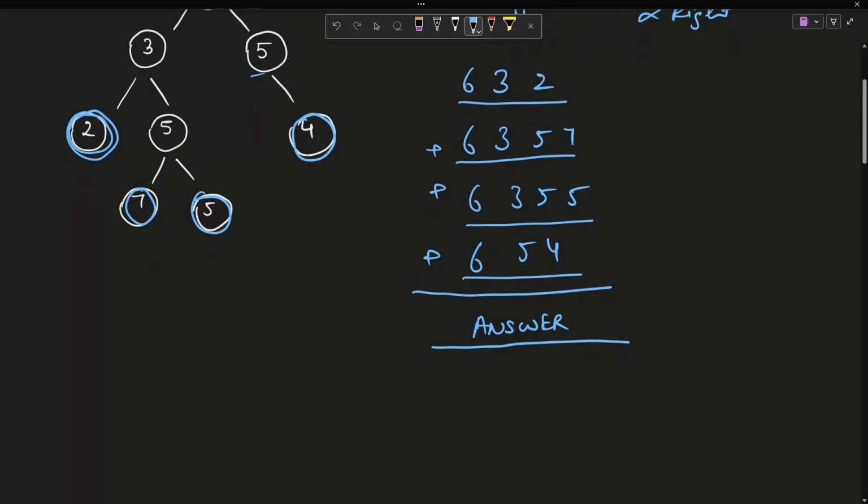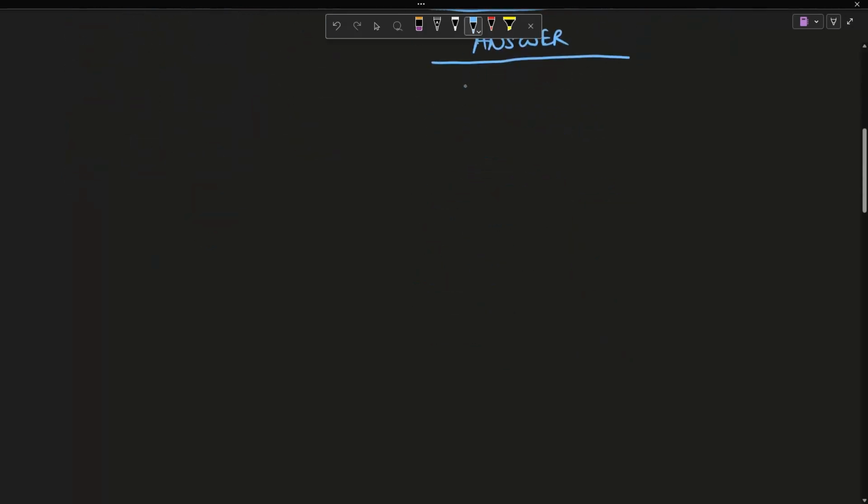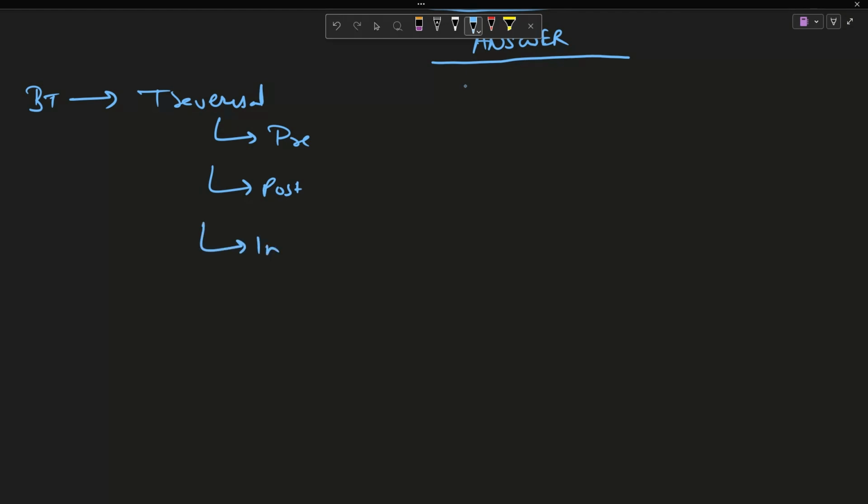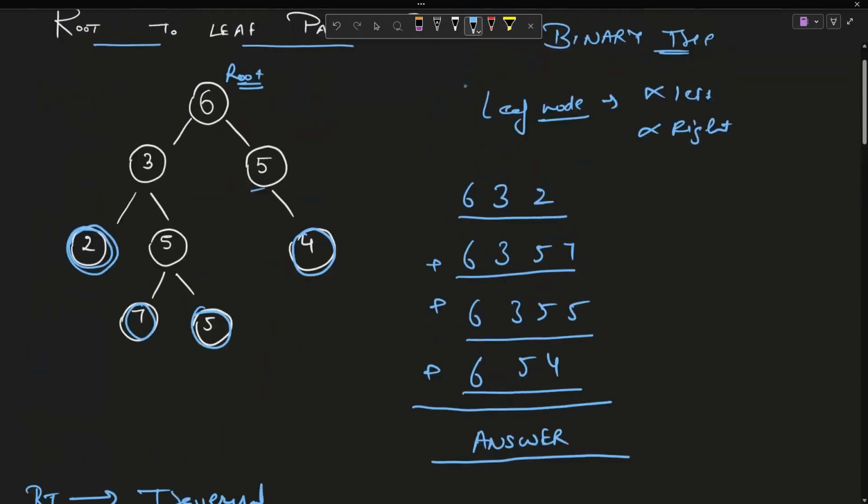Next thing I want to let you know is that in the playlist I have told you several times that whenever there is a question for binary tree, you have to think of traversal. Now mainly there are 3 types of traversal: pre-order, post-order, in-order. In this specific question, you can use any of them. For example, we are going through the pre-order traversal. So what does pre-order traversal say? Pre-order traversal says first explore your root, then go to your left child, then go to your right child.